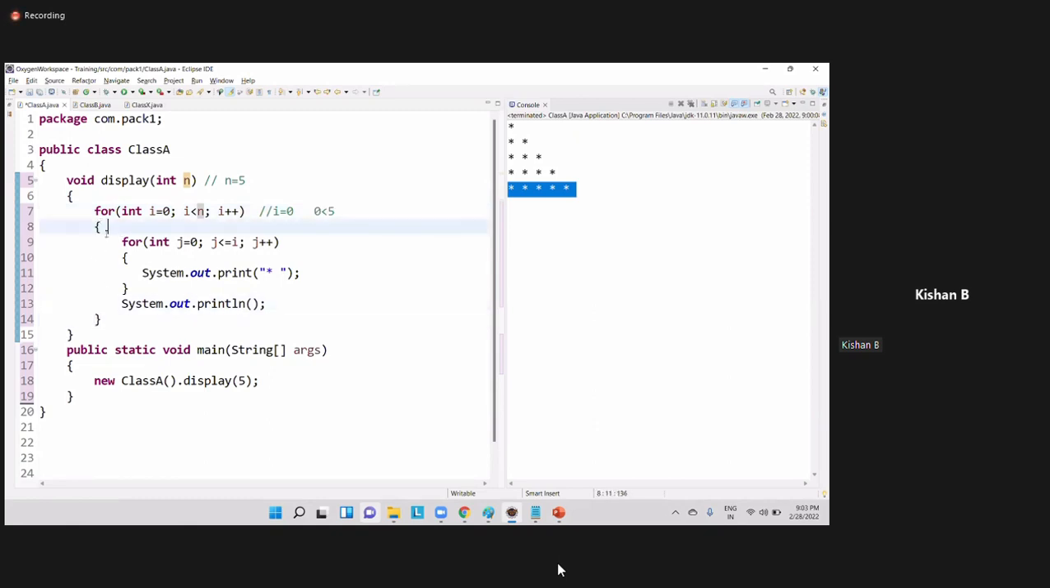Now, inside this for loop, I have one more for loop, an internal for loop. int j equal to 0. Checking the condition: j should be less than or equal to i. What is the j value? 0 should be less than or equal to i. What is the i value? The i value is also 0. Is this condition true? The condition is true. Enter into the for loop.